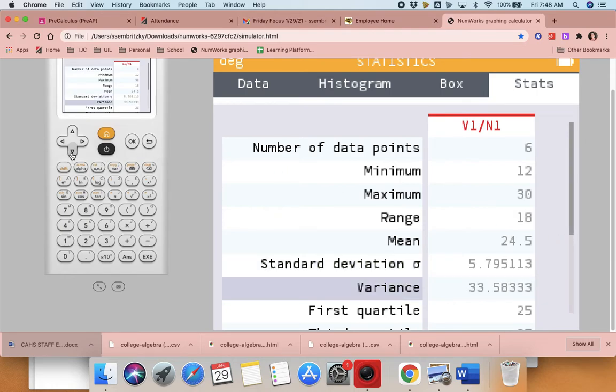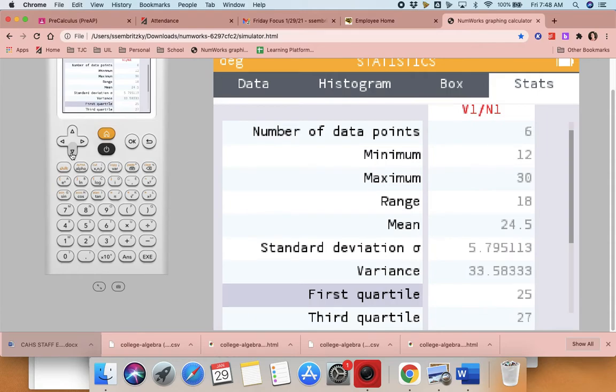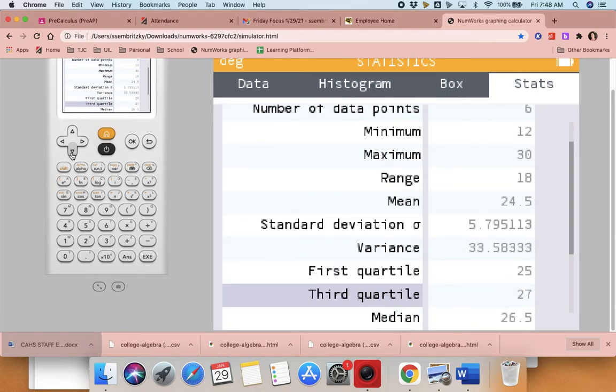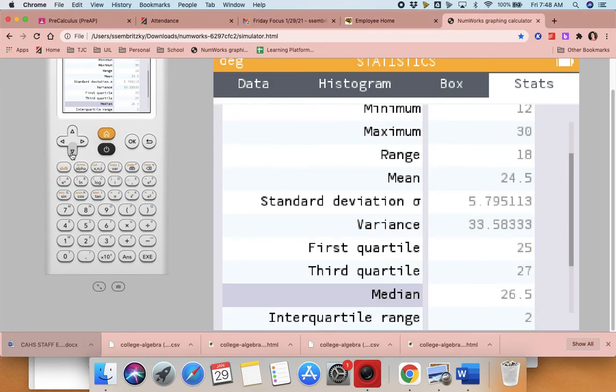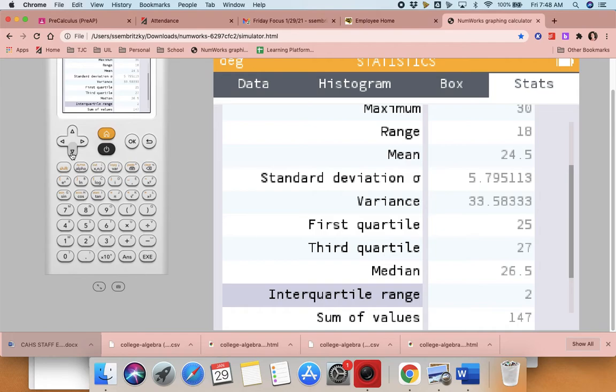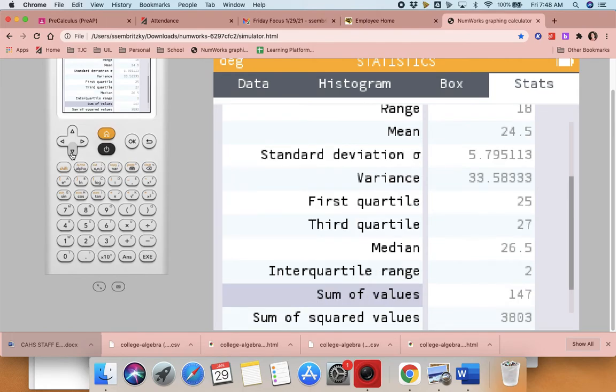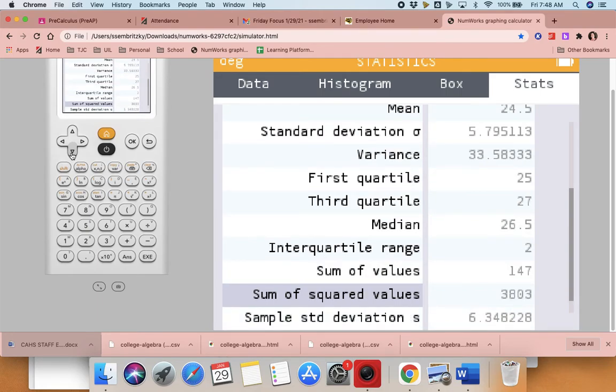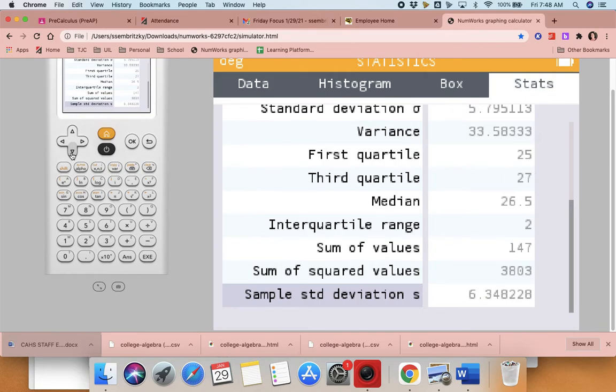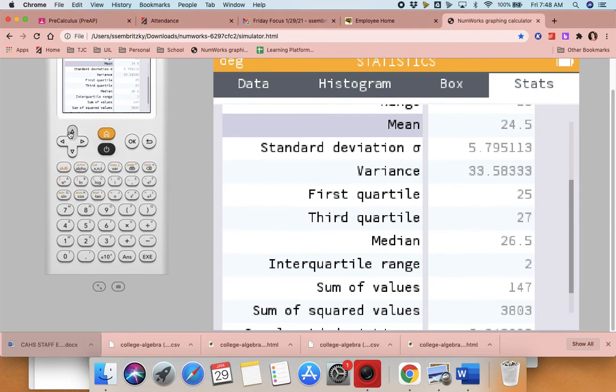It's got the variance. It's got the first quartile, which is Q1. It's got the third quartile, Q3. It's got the median. It even finds the interquartile range for you. It gives you the sum of the values, sum of the squared values, and your sample standard deviation. So it gives you all the things you might need.